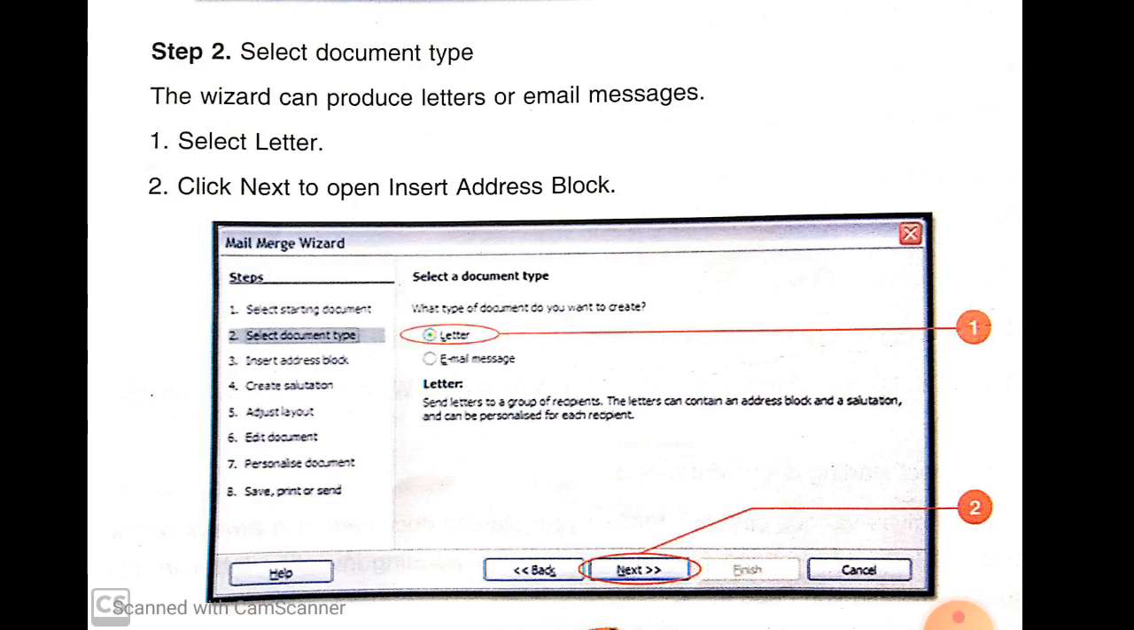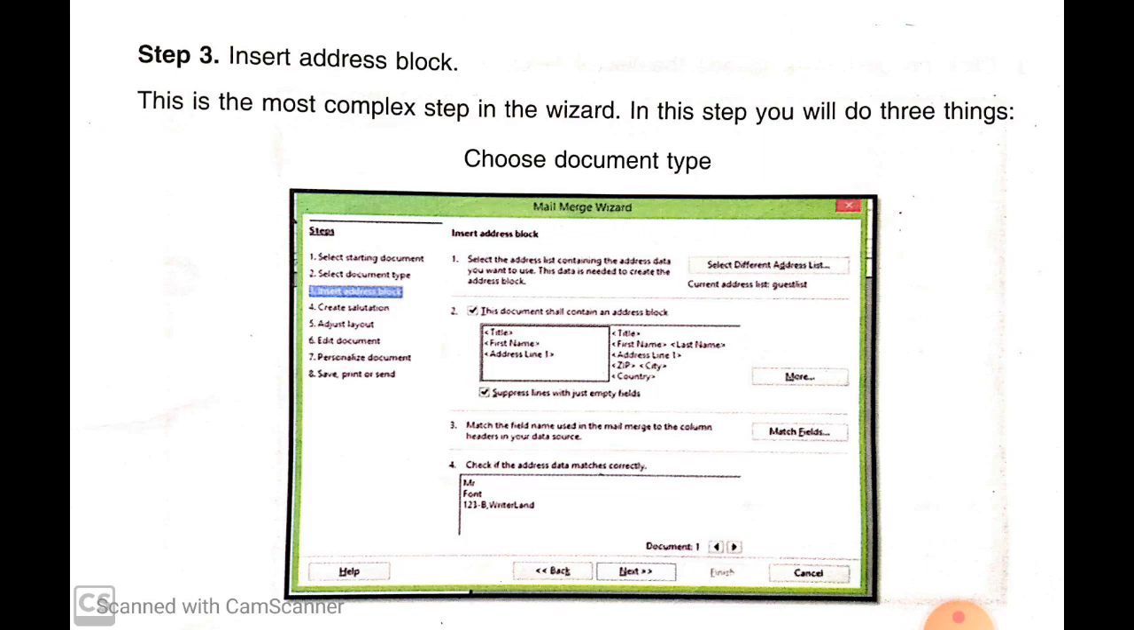Step 3, insert address block. This is the most complex step in the wizard. In this step you will do three things.